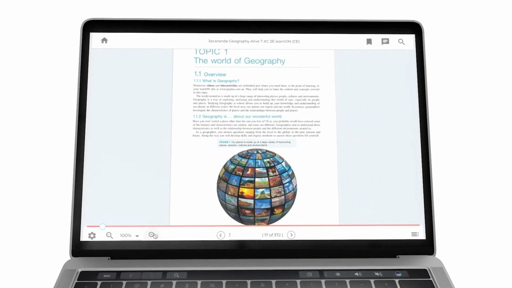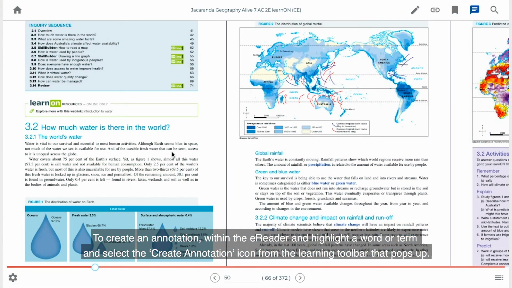In this video tutorial, we'll guide you through in detail how to make an annotation within an ebook. To create an annotation, within the reader, highlight a word or term and select the Create Annotation icon from the Learning toolbar that pops up.